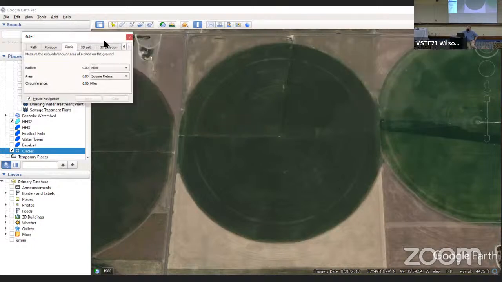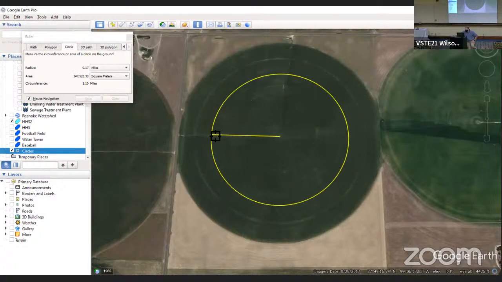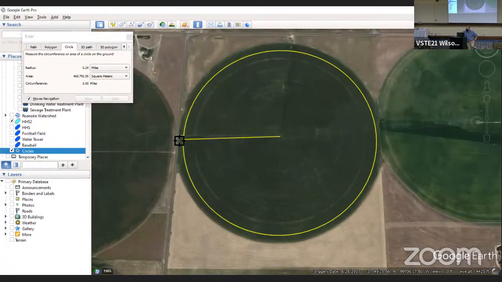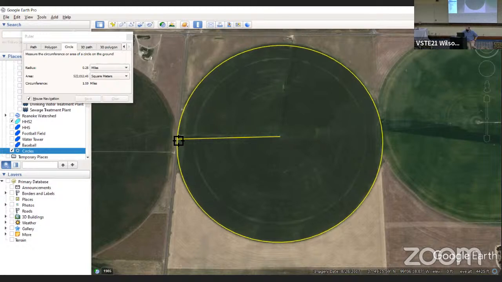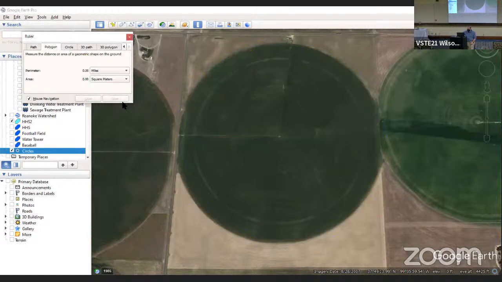I wouldn't necessarily show this to the kids on the first day, but it's a lot of fun to click the center, go out to the edge, and it measures it for you. So it tells me how many square miles it is, and it's a 1.59 mile circumference of this. So I think that's kind of cool. I'm not necessarily a math guy, but I dig that. You can do the same thing for polygons, for shapes that you make. The measurement tool is really fun.